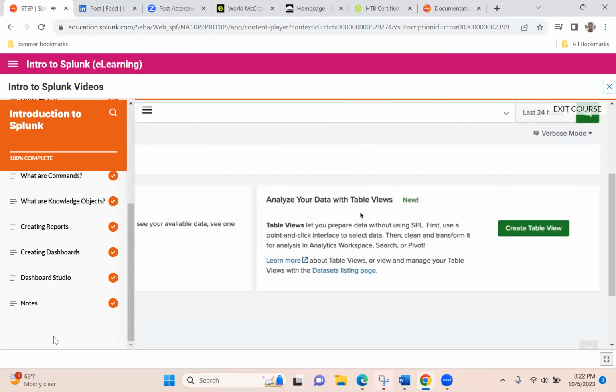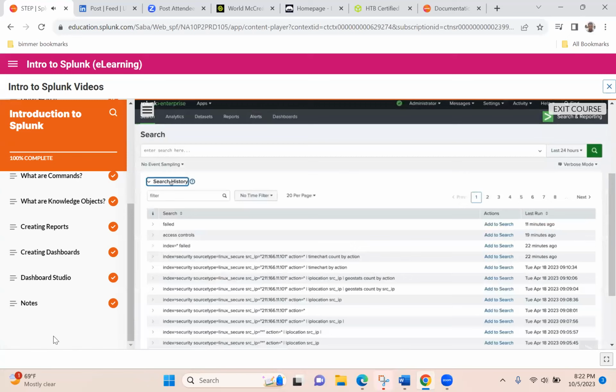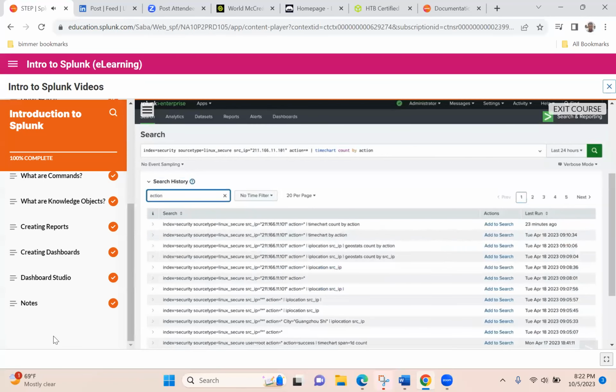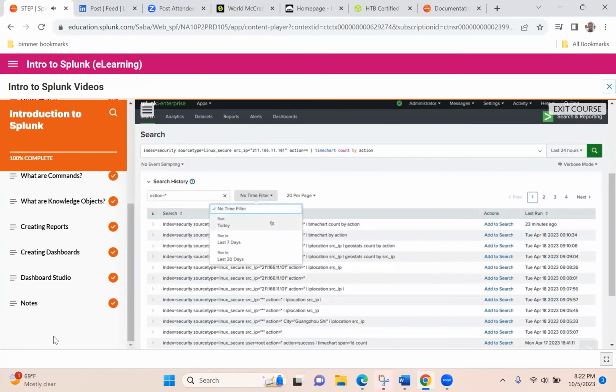Table Views provides a UI-driven way to explore and prepare your data without using Splunk's search processing language. The Search History menu allows you to view and rerun past searches. We can narrow our search history by entering search terms into the filter window and filter to show searches executed today, over the last 7 days, or over the last 30 days.